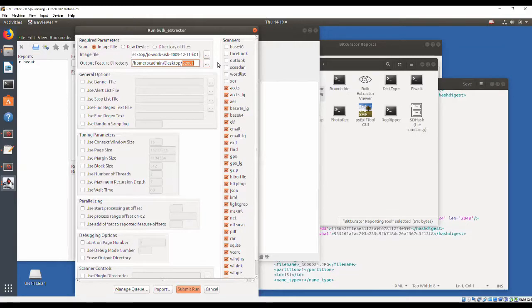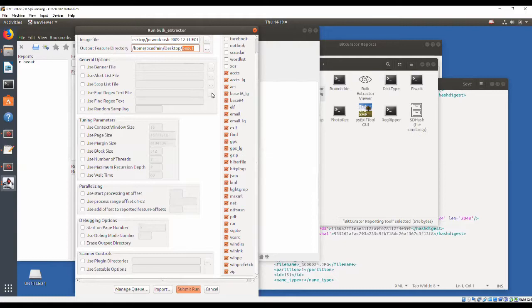Again, it's not a showstopper, it'll still run, it just ends up being kind of messy because there's all this stuff all over the desktop. And it certainly could be an issue if you were running this over and over on a bunch of different disk images, because you wouldn't want all the output to be dropped into the exact same location.